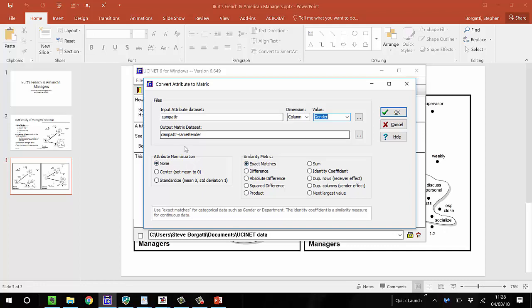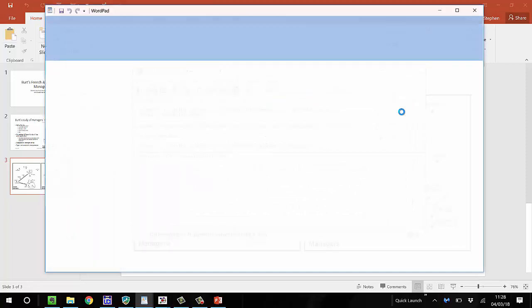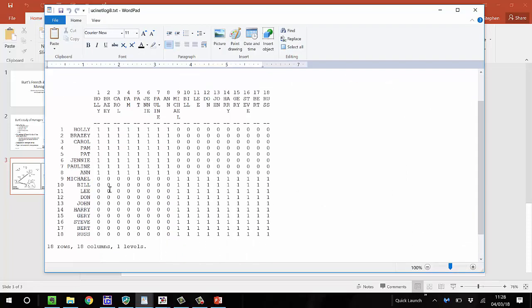And like I said, ties between women are going to be 1s. Ties between men are 1s. And ties between women and men are 0s. So it's whether or not they are the same gender. I close this. And I press Control R. And I now add same gender to my list of independent variables.